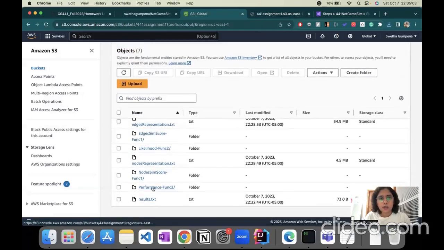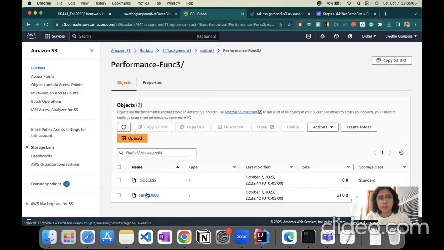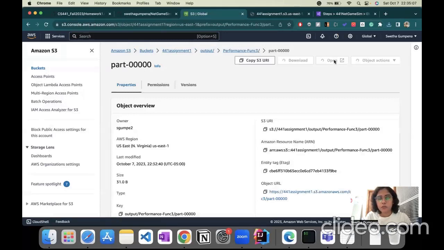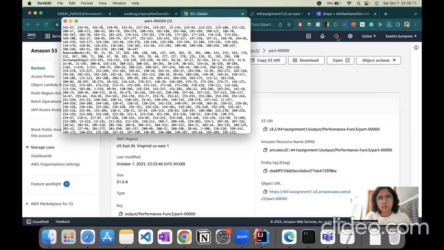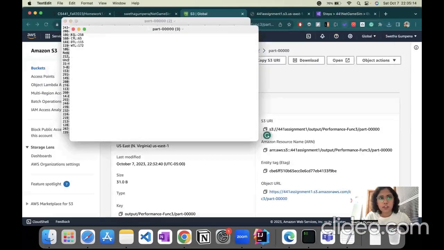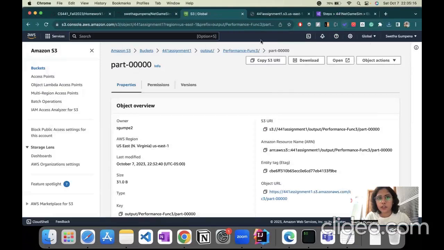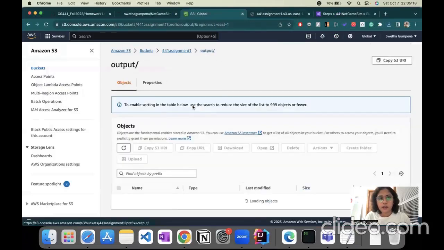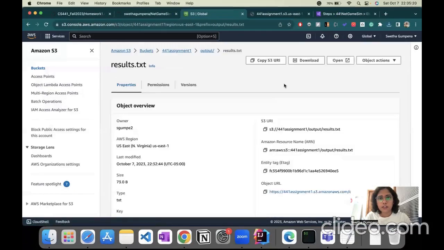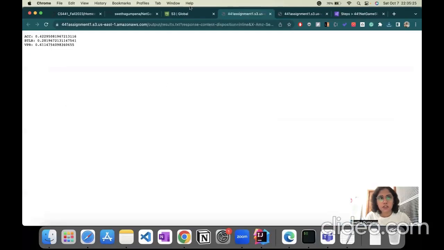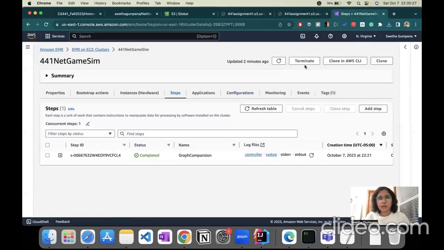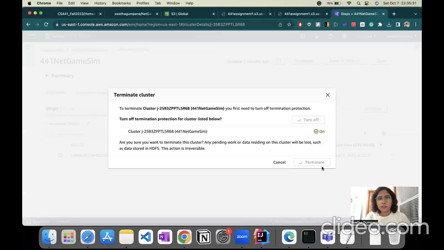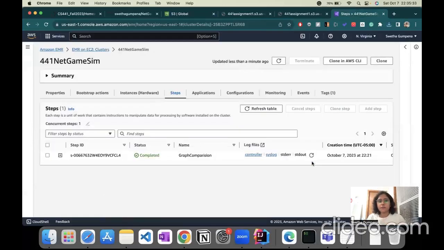And the last one is a performance MapReduce job, which calculates the ATL, CTL, DTL, WTL. And in the end, it's the results.txt, which shows us the results. This is about it. I can go ahead and terminate my cluster. Yeah, thank you.